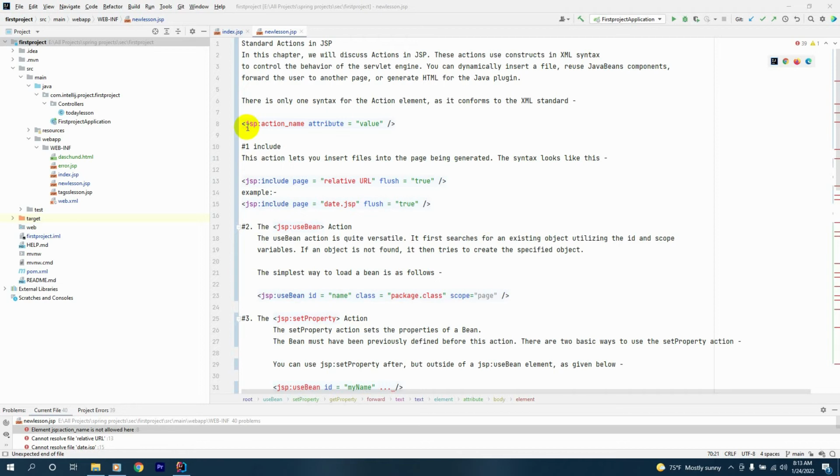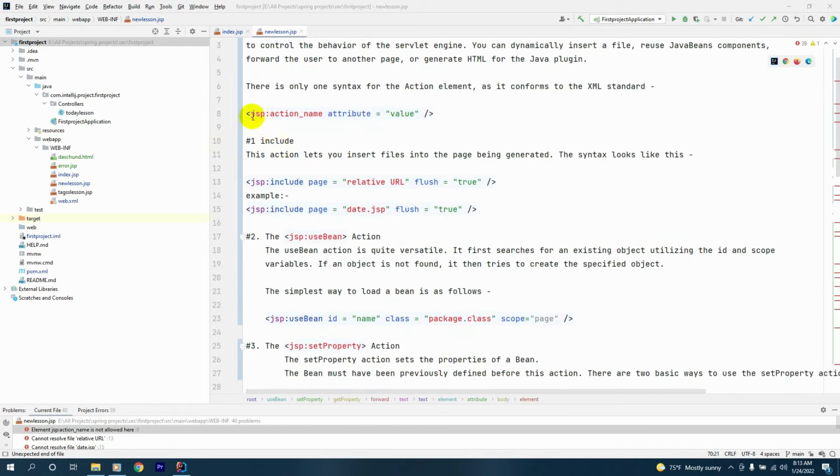And a standard action element looks like this: less than sign, jsp keyword, colon, followed by the action name and then the attribute with the value. Okay, let's learn the first standard action element. We'll learn about the include right now.